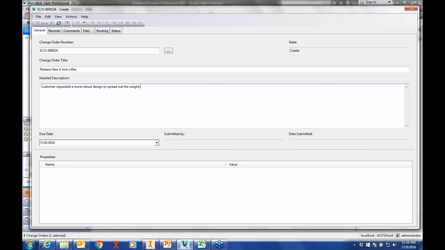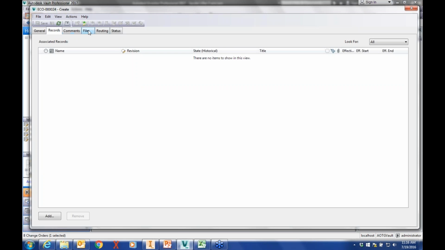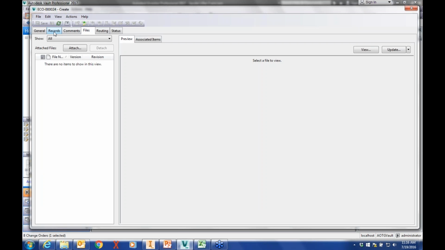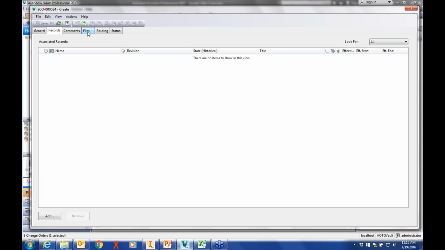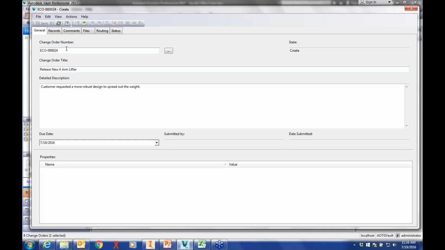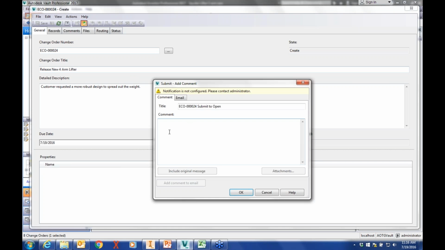You can see that it just pulls it from the top of the list. We could add some files here in this case, if we want to, files or records. So they would show up here if we had ones that we wanted to modify, if we're making a change to an existing design. This is a brand new design, so at this point I just want to get the approval from the change administrator before I start doing it. So I'm just going to go ahead and hit submit.